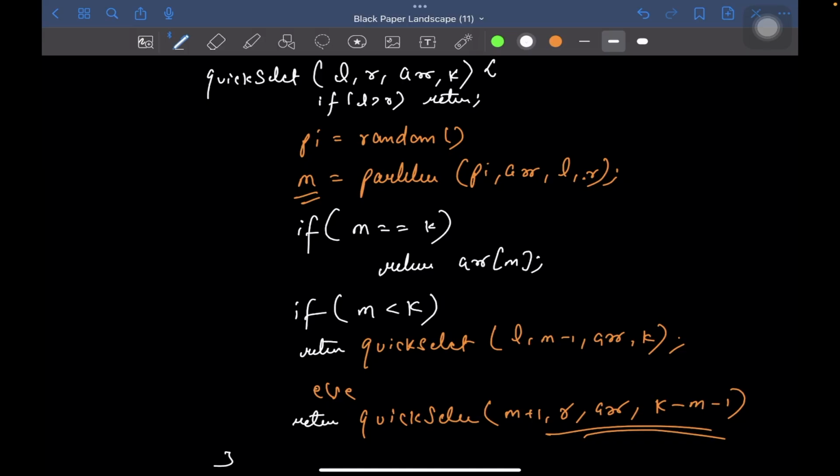That's it. So the difference between quick select and quick sort is that in quick sort you used to make the calls to both the left part and the right part, whereas in quick select you just make the call to either left or right, right?